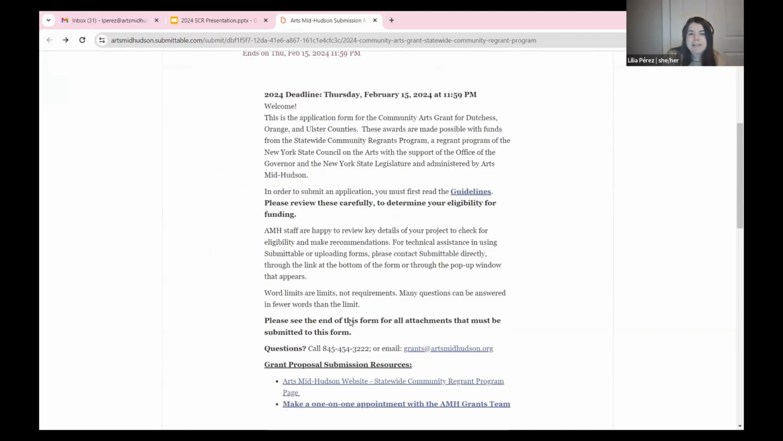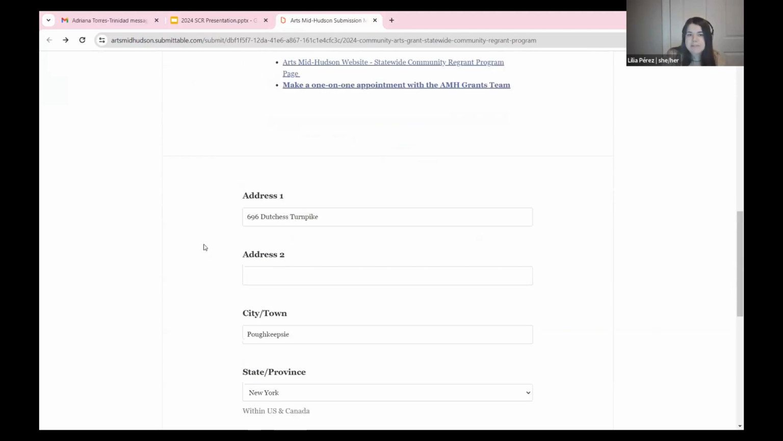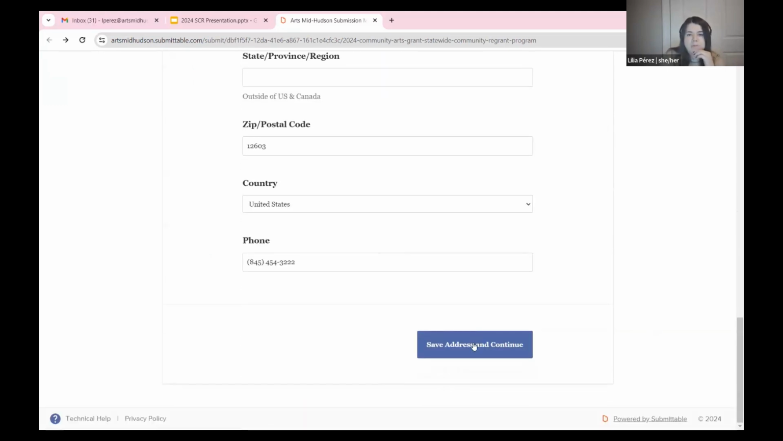If you come to this website and you do not see this address, these address questions below, you'll instead see a prompt to make an account. So just make an account with Submittable. And this is very useful because then as you work on this application, the draft is saved here and you'll be able to see it and work on it over a period of time.